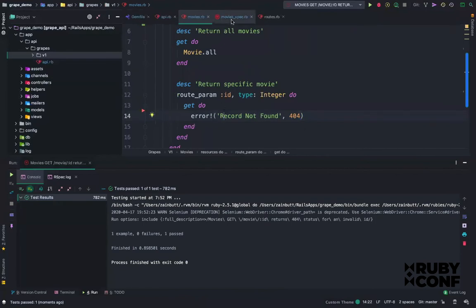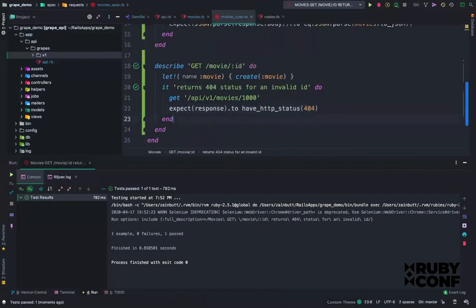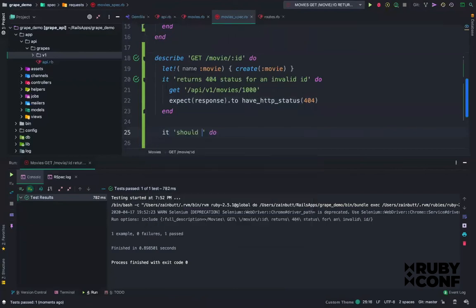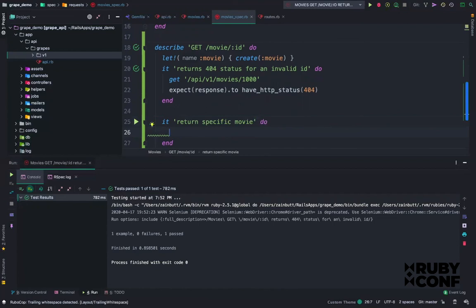Now, I'm going to write a simple test that actually returns our API. Simple. So I'm going to make a test to return a specific movie, right? This is what our test is expecting, that it should return a specific movie if we hit the API.